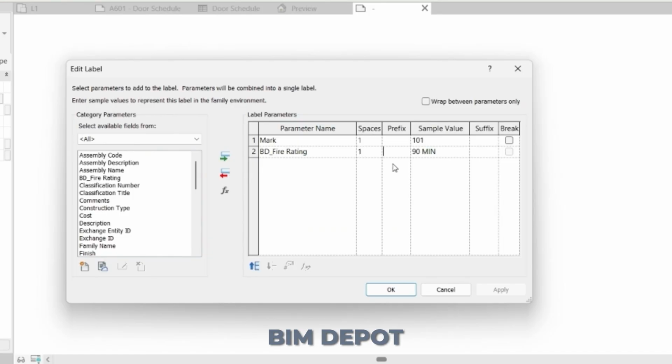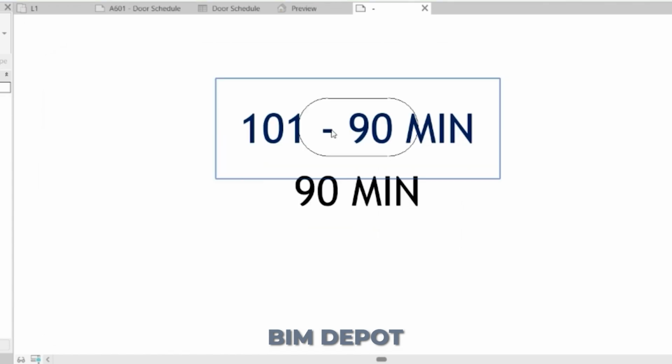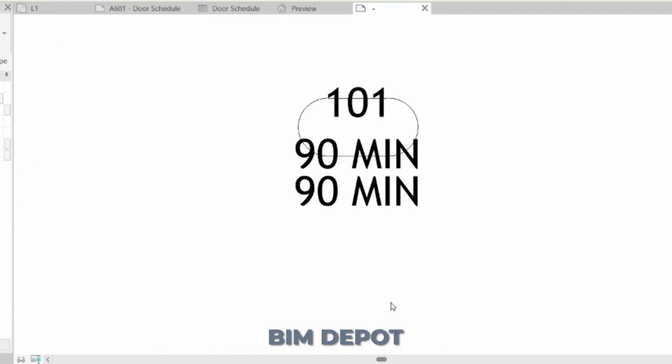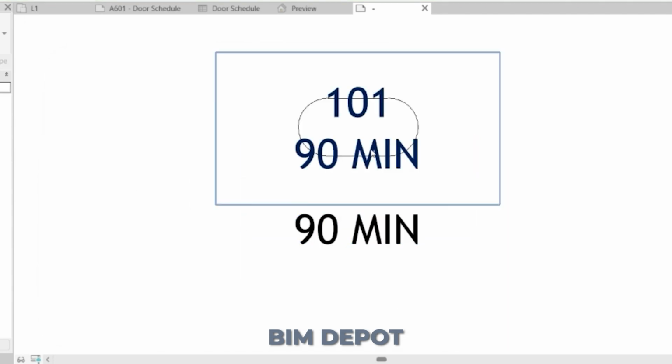Some other nice features here, we can add a prefix. So let's say we wanted a dash in between. It'll automatically add that dash between the two parameter types. Suffix is essentially the same thing as the prefix, except it puts it behind the value. And then let's remove that. You can also do a break. And what that means is that it will actually show that parameter as a new line.